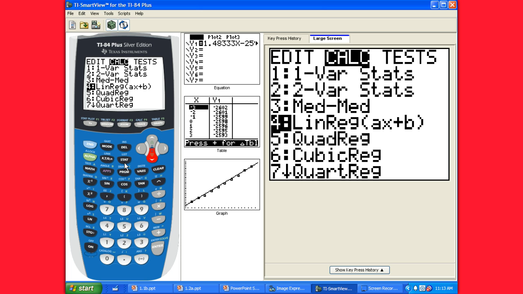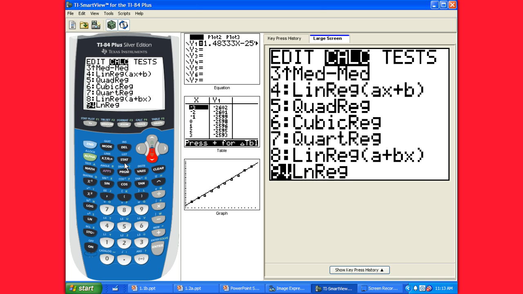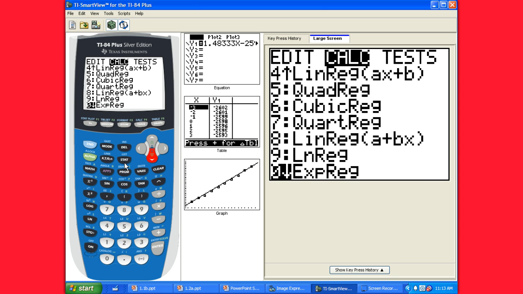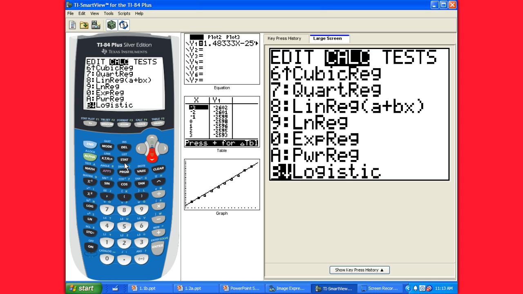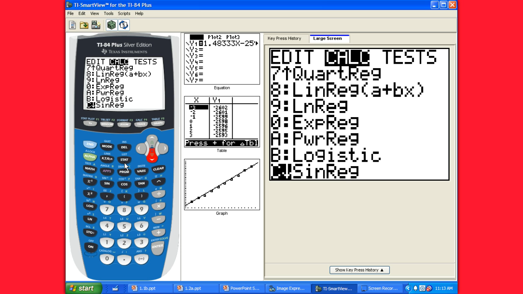Now, you can see I have lots of other options down here. If it had looked like a parabola, I would have done the quadratic regression. If it had looked like the S-shaped, I could have done the cubic. If it looked like the W or the M, I could have done the quartic. I also have a natural logarithmic. I have an exponential, a power. I even have sine regressions down here if it looks more like a trigonometric. So I have all kinds of options.